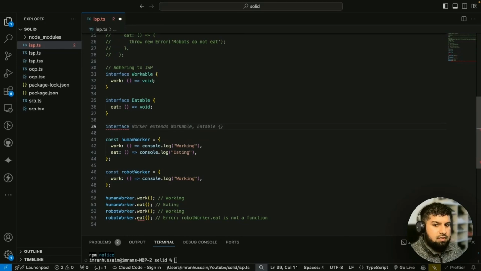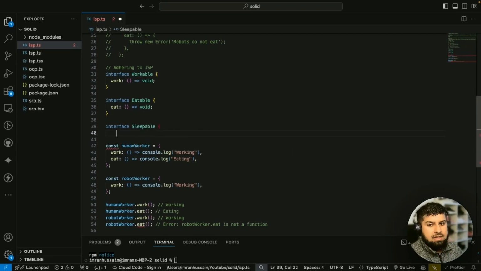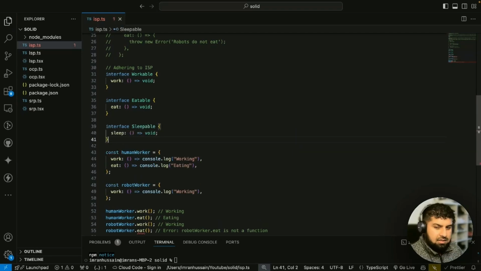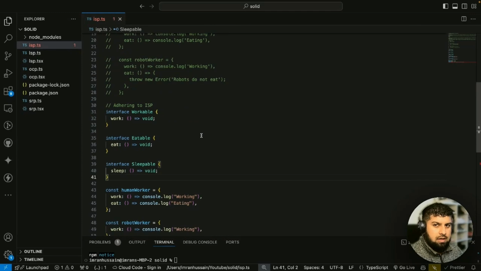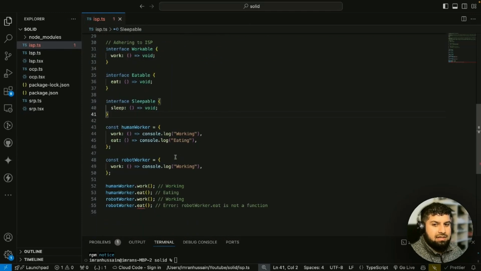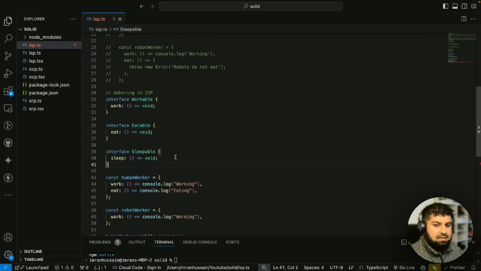So single responsibility once again. This one is Sleepable, like that. And then you can do sleep and it returns type void. At the minute it's console logging, so it will be type void. But if you wanted to return something else like a string or a boolean or whatever, then you can do that as well. So this one's quite simple because it's easy to implement, and then you can break it down further.